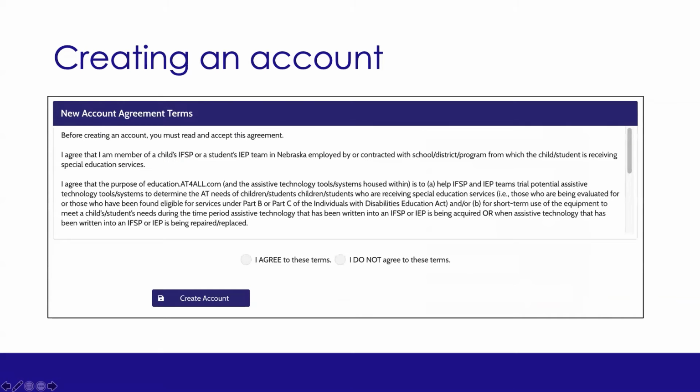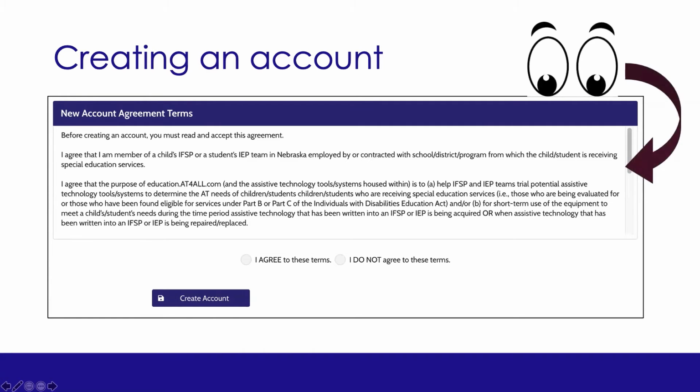After entering the required info, you will be asked to agree with account agreement terms. Please make sure to read and understand the terms prior to agreeing to them. You are verifying that you are a member of a child's IFSP team or a student's IEP team. Click Create Account, and a verification email will be sent to the email address you provided. Please click on the link in your email to activate your account. You are now ready to browse, search, and request AT items for loan. Please contact the ATP Education Program if you do not receive a confirmation email, as something went wrong in the account setup process.